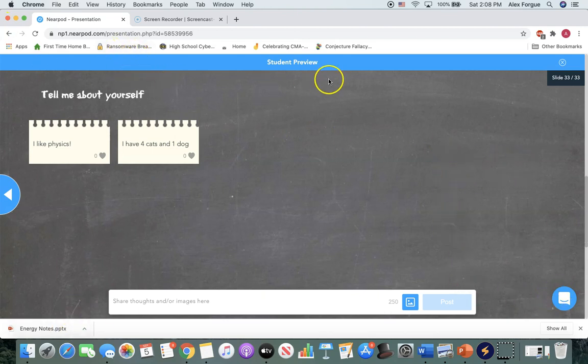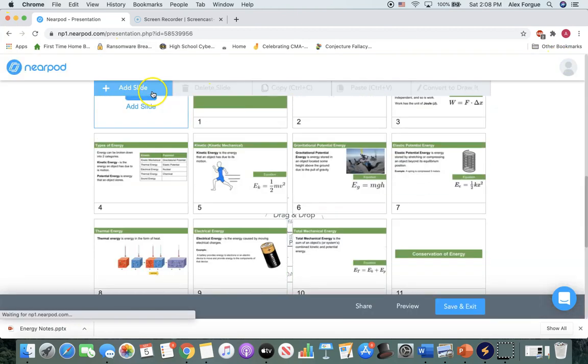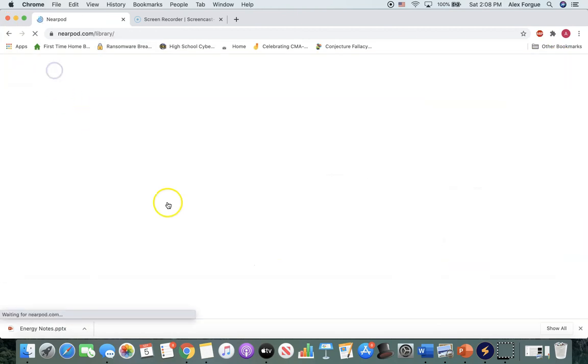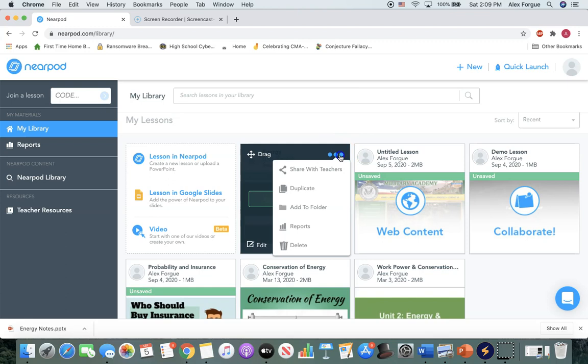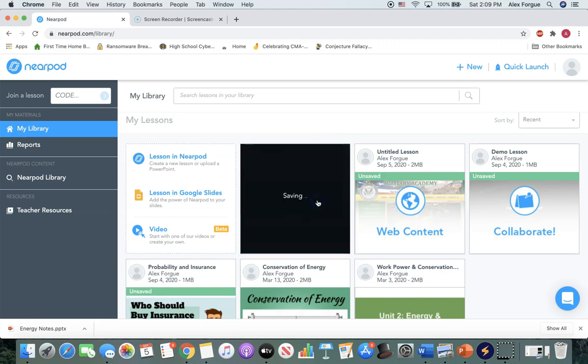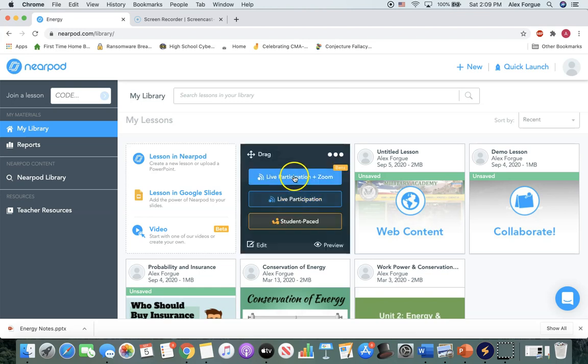Alright, so we're going to exit this preview now. And I just want to go over one more thing really quick. What's nice about NearPod is there's a few ways you can do it. This connects with Zoom. You can do live participation. So this way students follow along. As you change the slides, they change for them. They can't work ahead and they can't work behind.